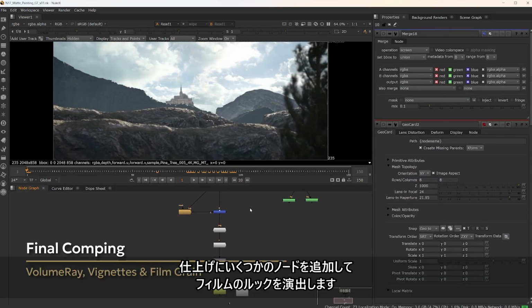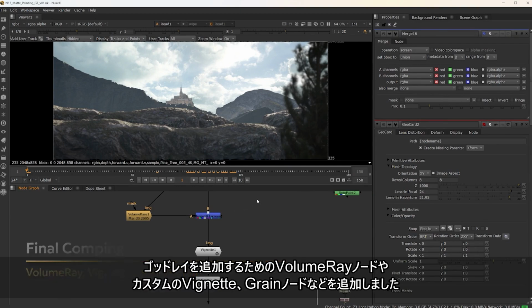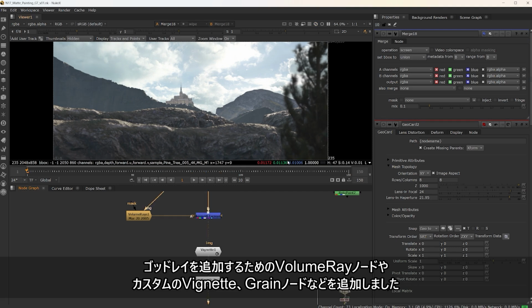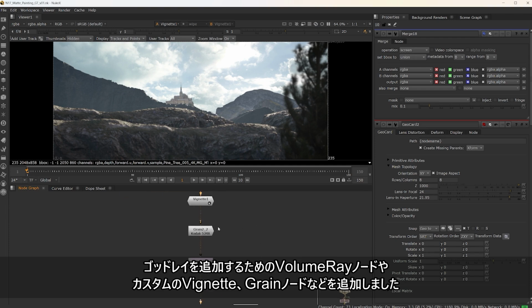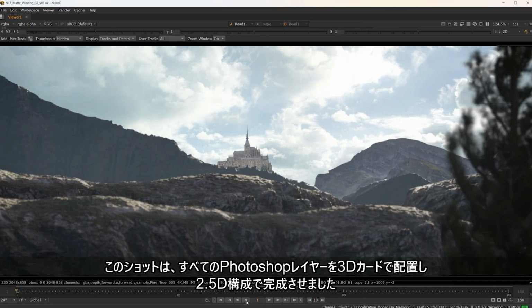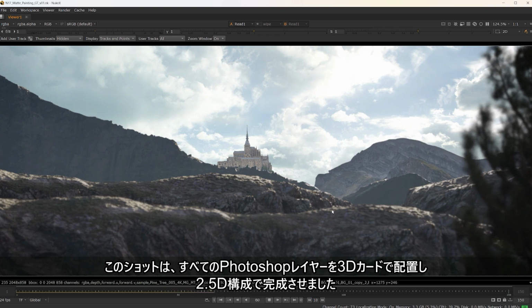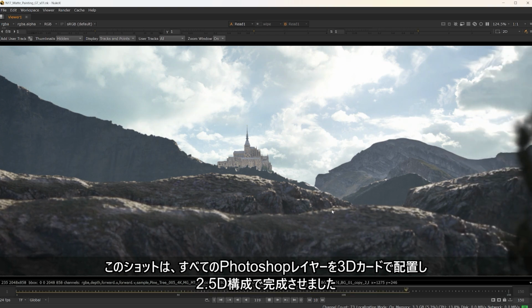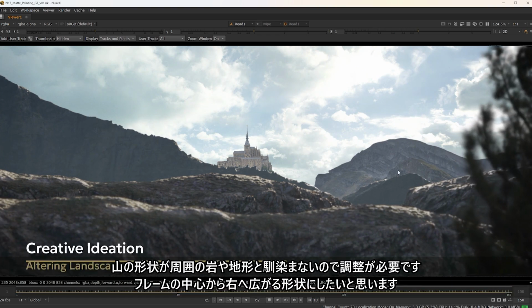To finish up this shot, I also add a few more nodes to bring some film look to this opening scene. For example, I add some god rays on the right-hand side of the frame using the VolumeRay node, and I add a customized vignette and film grain. We have this shot assembled from all of those layers imported from Photoshop and put on 3D cards in a 2.5D setup in Nuke. Let's look at this shot.